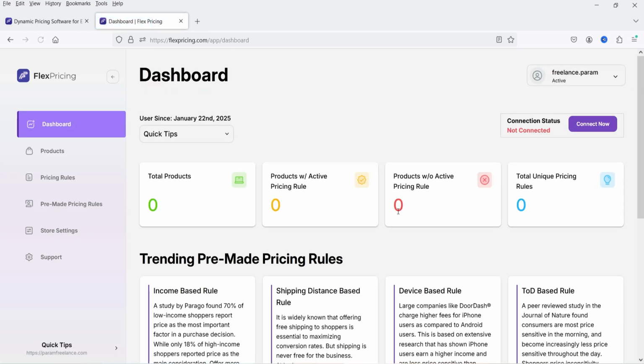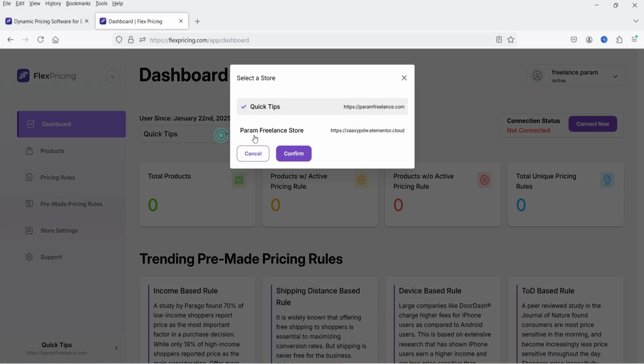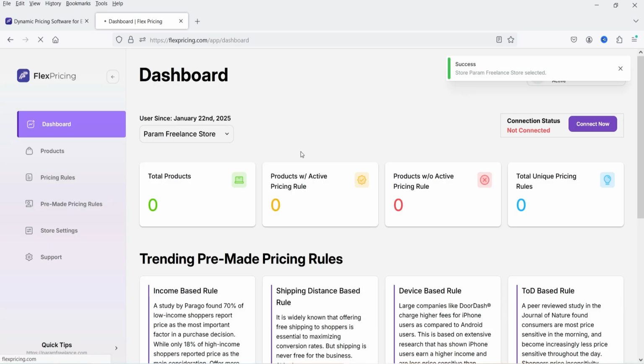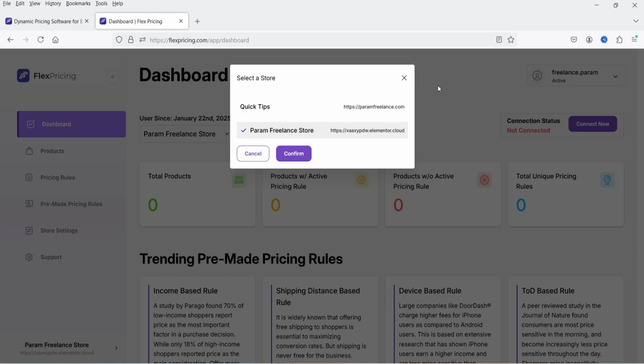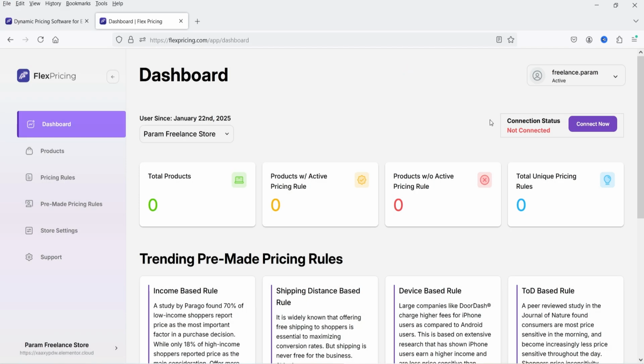And on the dashboard itself, you will see the option to connect your store. So you need to select the store and click connect. So I'm going to select my store. If you have multiple stores, you will see a drop down option. You can select your store. Okay, and I'm going to click on connect now.